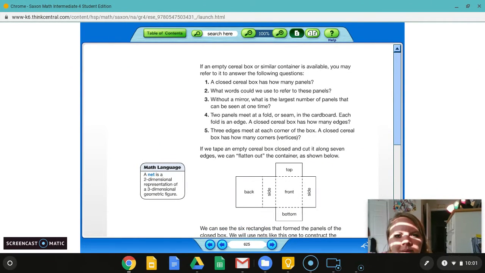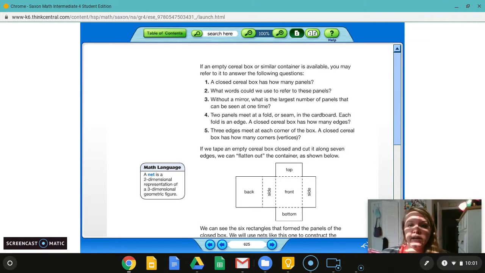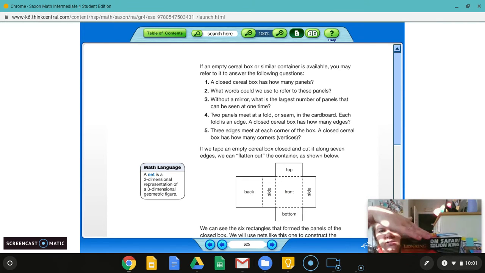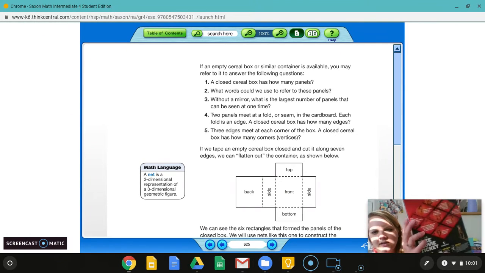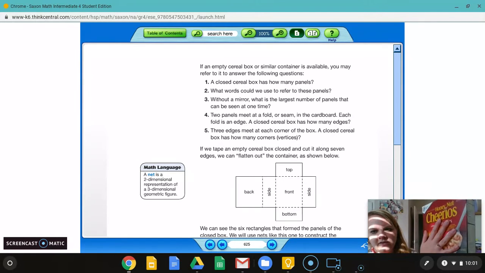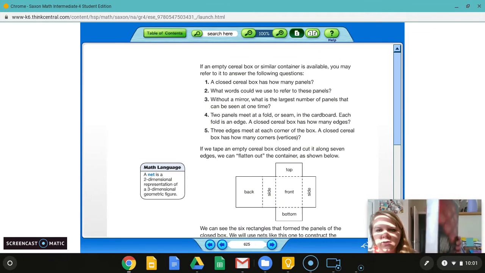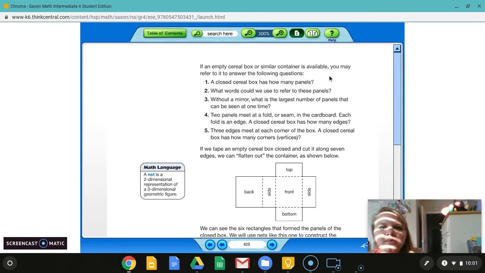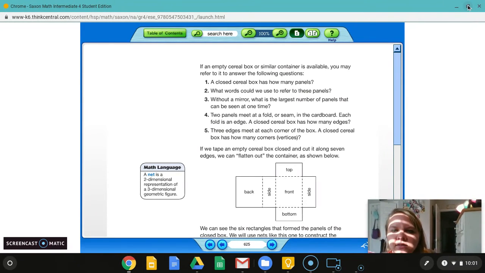All right, if an empty cereal box or similar container is available, you can refer to it to answer the following questions. So you can get your own to help you as well. I have one on here to show you. A closed cereal box has how many panels? So how many of these flat surfaces are on here? Let's count. We have the front, 1, the back, 2, the top, 3, the bottom is 4, and then the 2 sides are 5 and 6. So a closed cereal box has 6 panels.